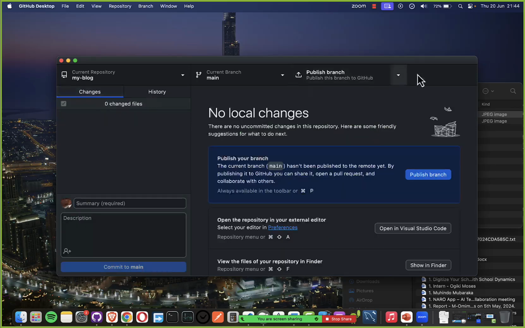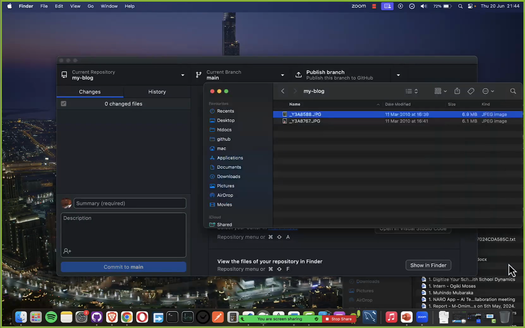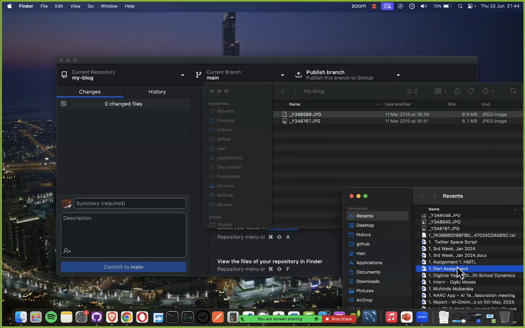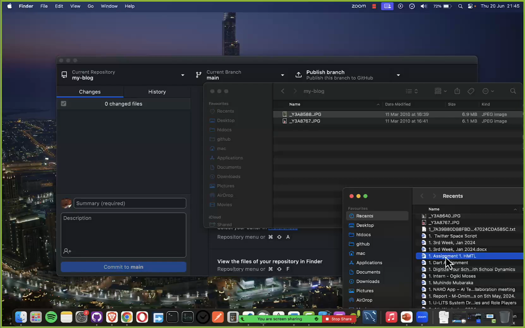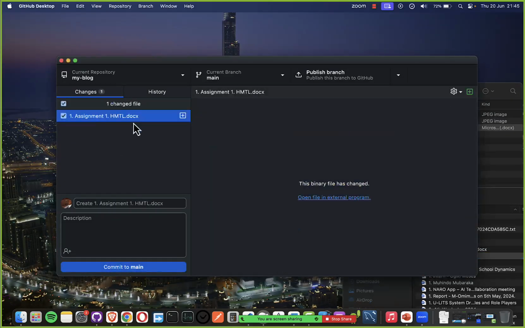Let's say I add my assignment in this repository. I go ahead and drag and add it there. That's another change, but it has not been committed. If I want to commit it, I can say maybe I added an assignment doc. So that is my second commit. I go ahead and commit.